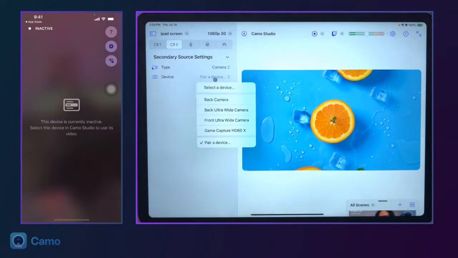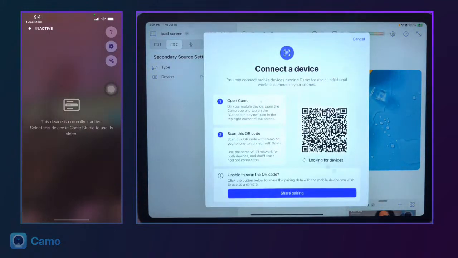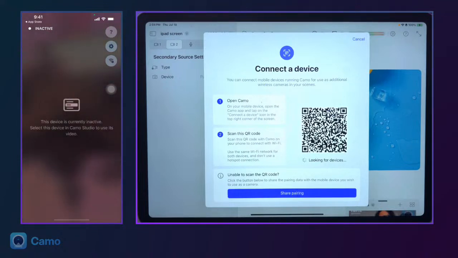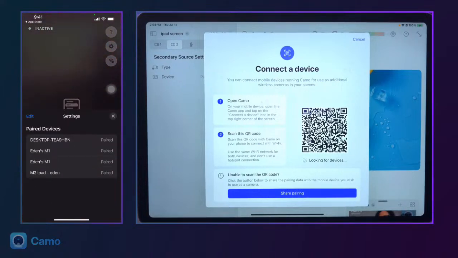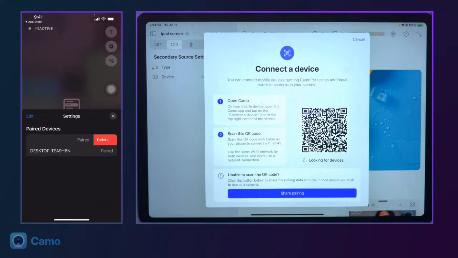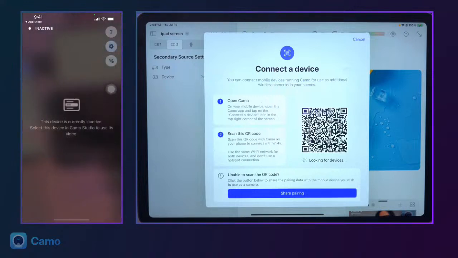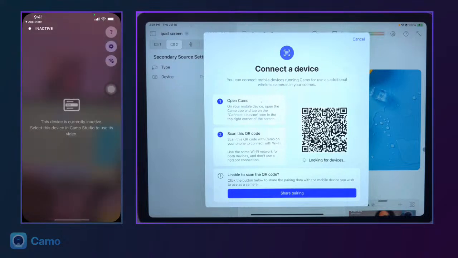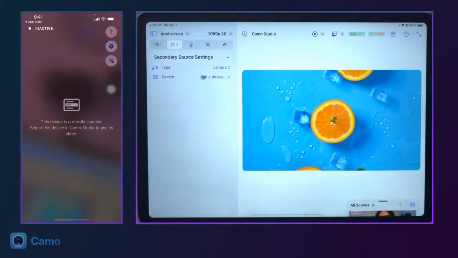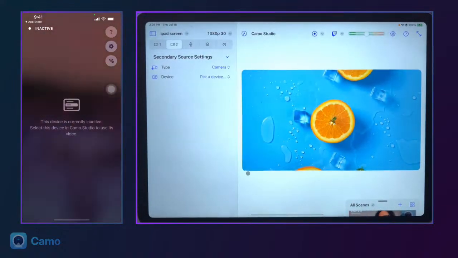Did it pair? Oh, why isn't it pairing? Oh, I forgot one thing. Sorry. Delete. All right, just gonna try this again. Did it work this time? It did not. All right, that's fine.